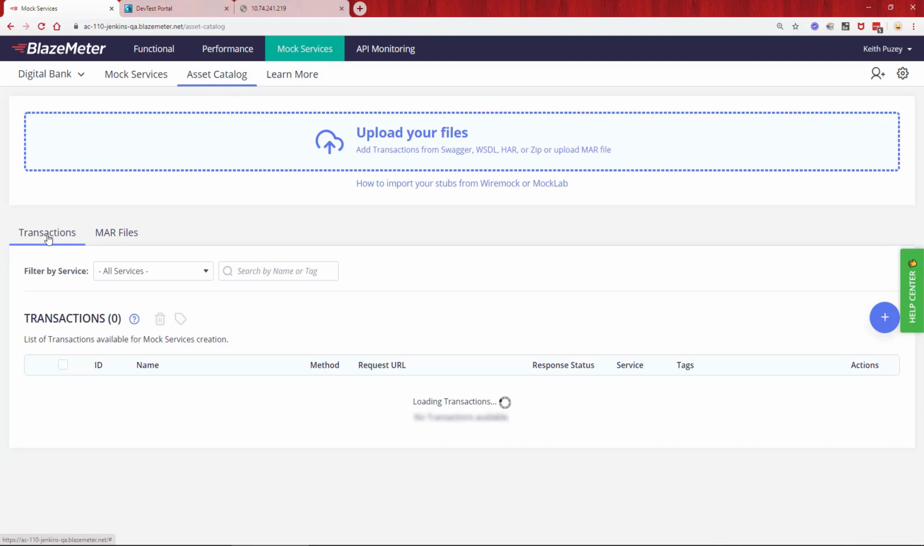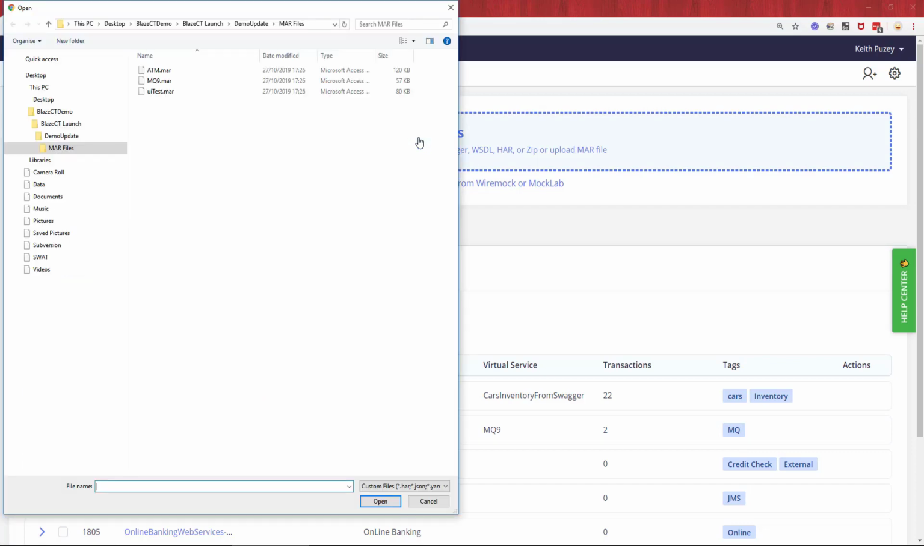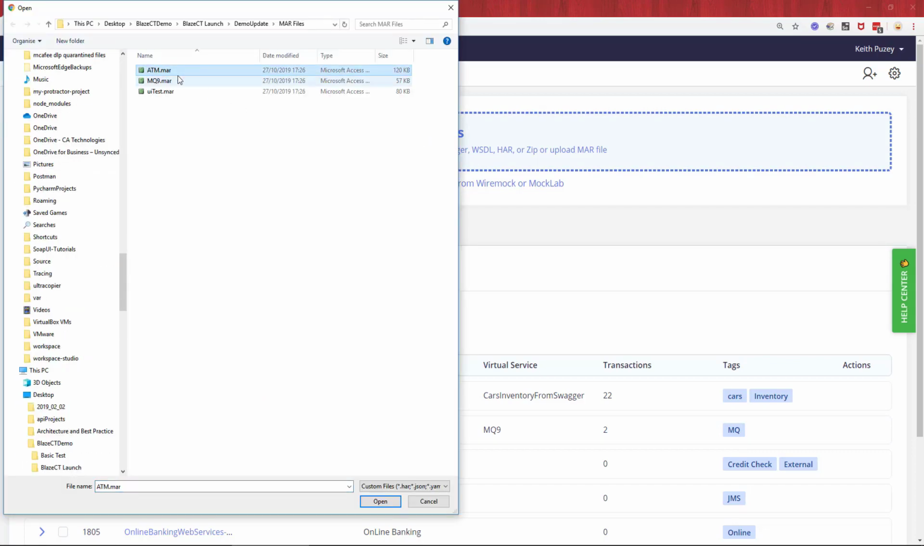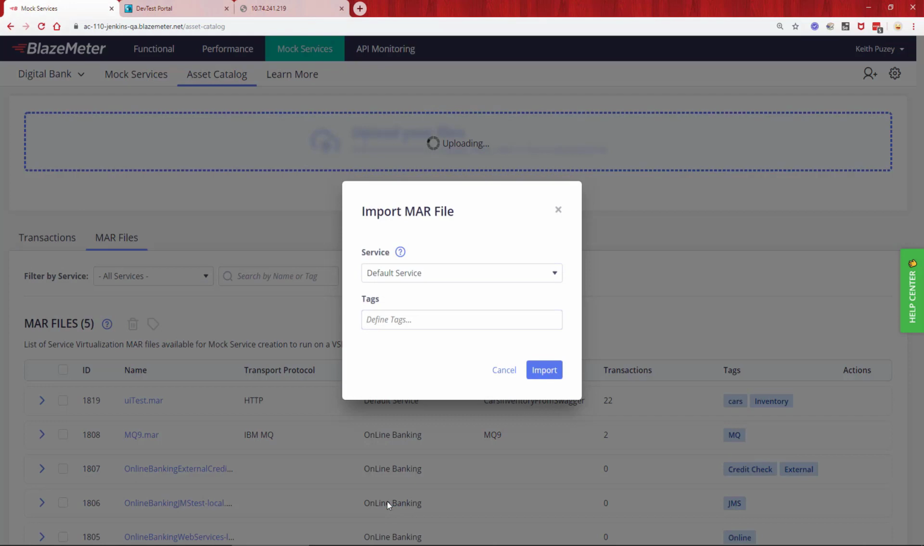Now what you'll see is where we used to have the transactions, we've now also got a new tab called MAR files. And in here, you can see the catalog of my existing MAR files. I'm going to load a new one. So if I go to the upload your files, we're going to point to this ATM MAR file and click open. Now at this point, we can assign this MAR file to a service.